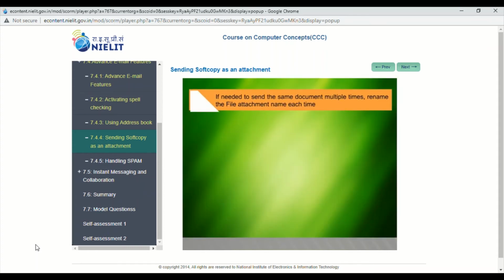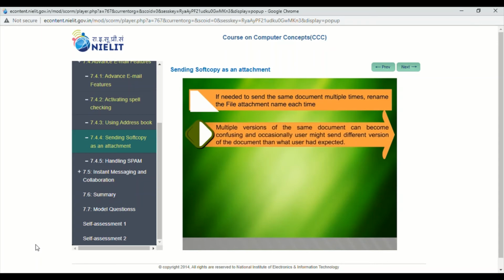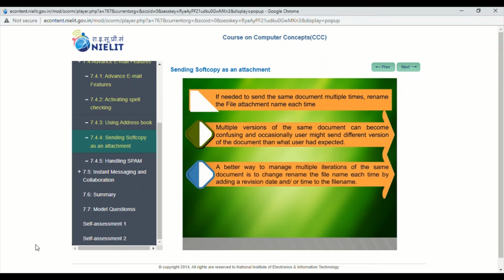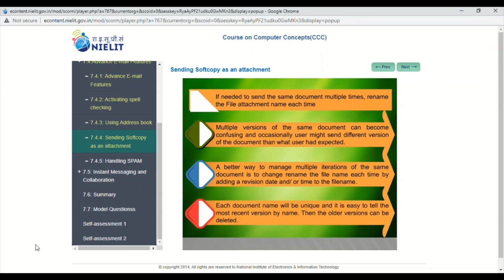If needed to send the same document multiple times, rename the file attachment name each time. Multiple versions of the same document can become confusing and occasionally the user might send a different version of the document than what the user had expected. A better way to manage multiple iterations of the same document is to rename the file name each time by adding a revision date and/or time to the file name. Each document name will be unique and it is easy to tell the most recent version by name. Then the older versions can be deleted.